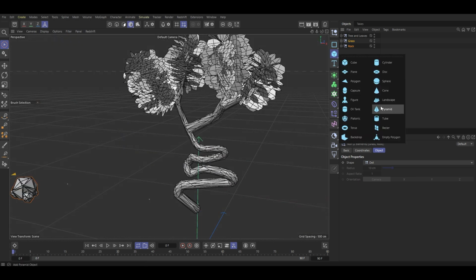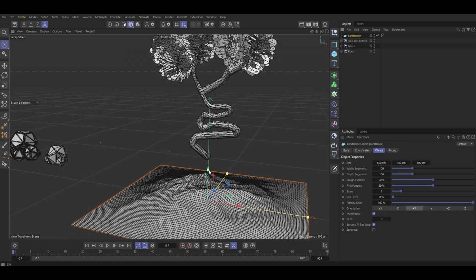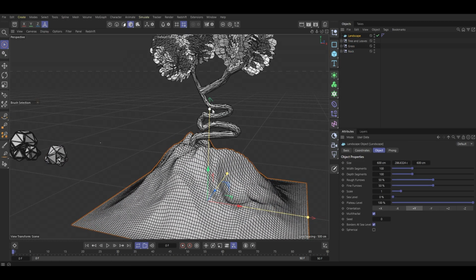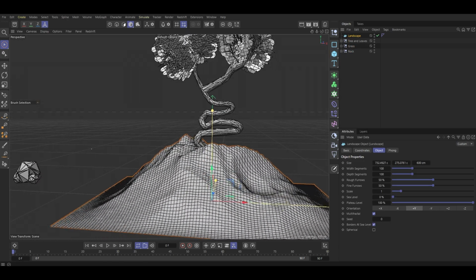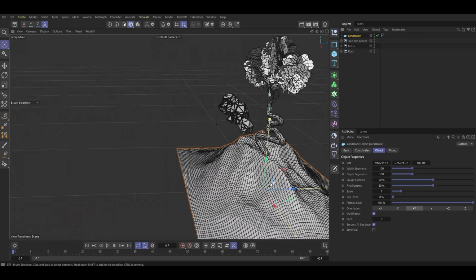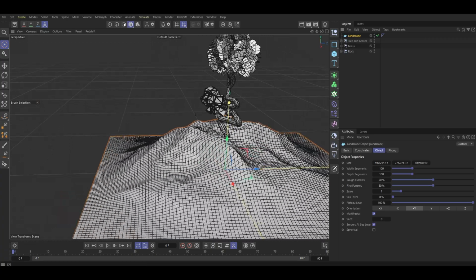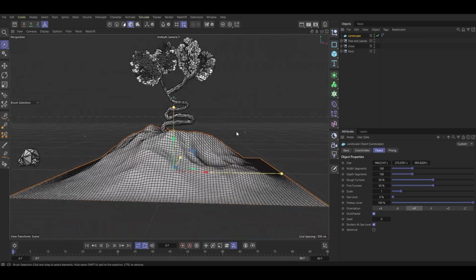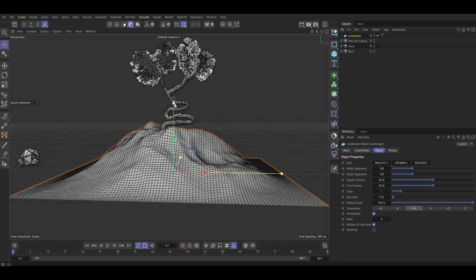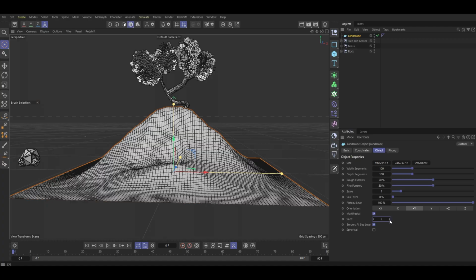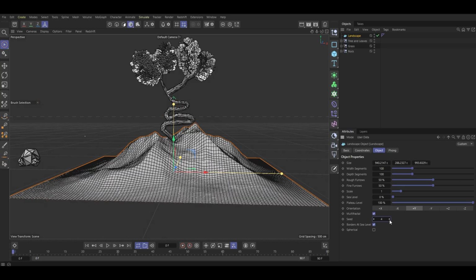And I'm going to take a landscape, place it something around, you know, like this. And let's try to find something cool.